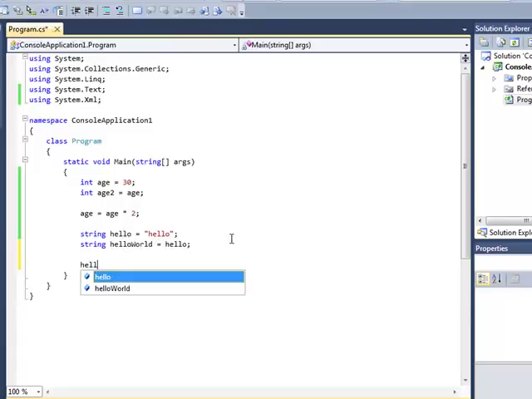So I could modify hello world, and if we were to print out these two strings, hello would still be hello, and hello world would be hello, comma, world. The difference between value and reference types is an important concept to understand because it can save you from making errors when formulating a solution to a problem.